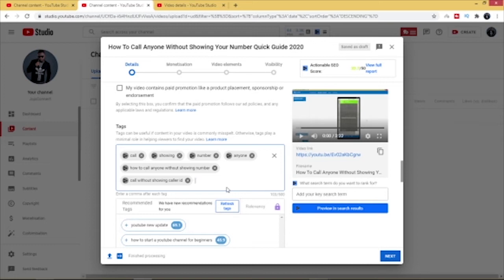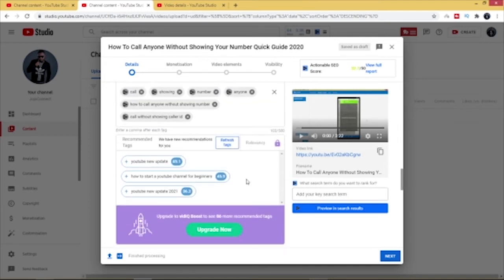Now there's this feature that I have on my channel, and that's the vidIQ and the TubeBuddy extension, which I installed on my channel. What these extensions do is to help you suggest recommended tags. For example, this is vidIQ. vidIQ is recommending these 3 tags for me, but as you can see, these tags are not related to the video I'm uploading.